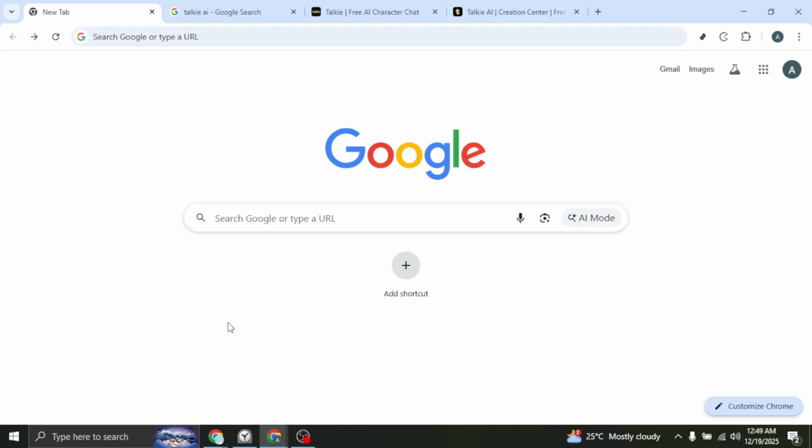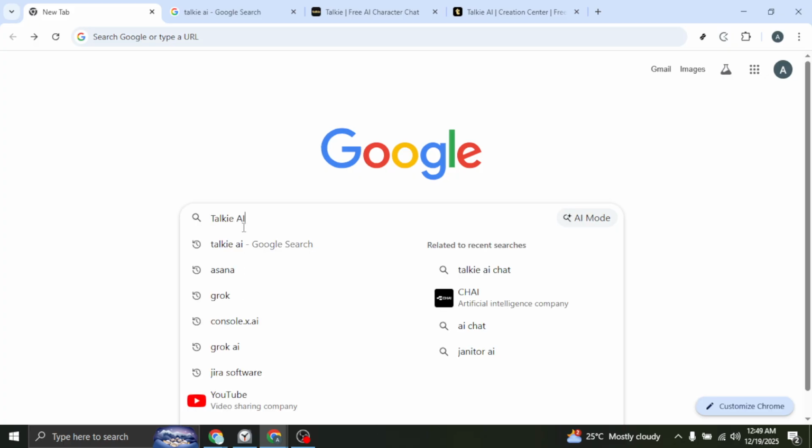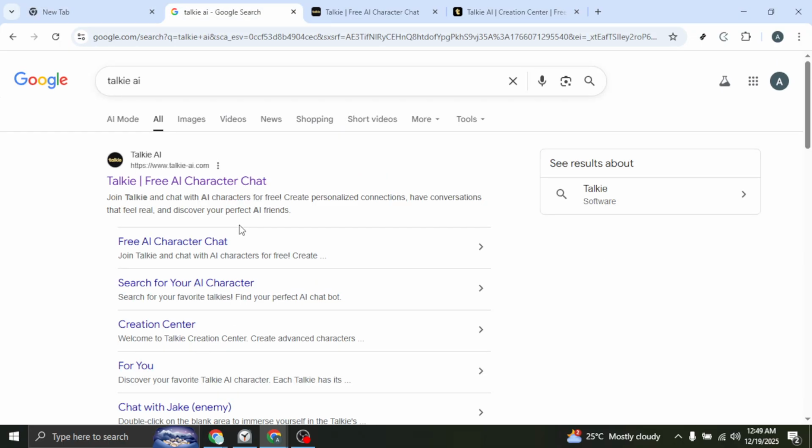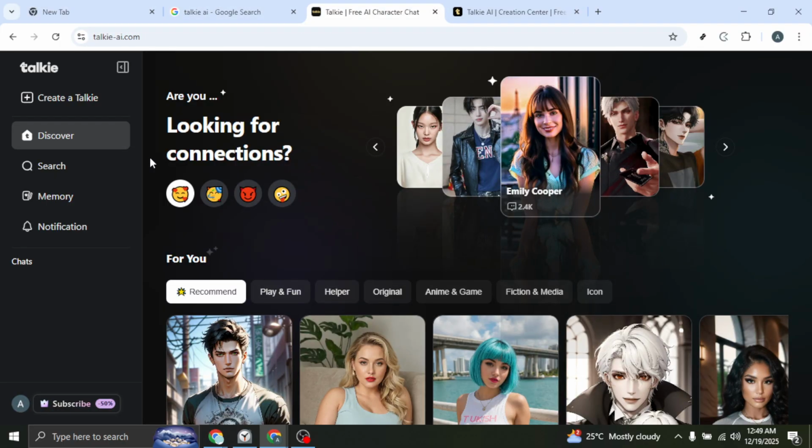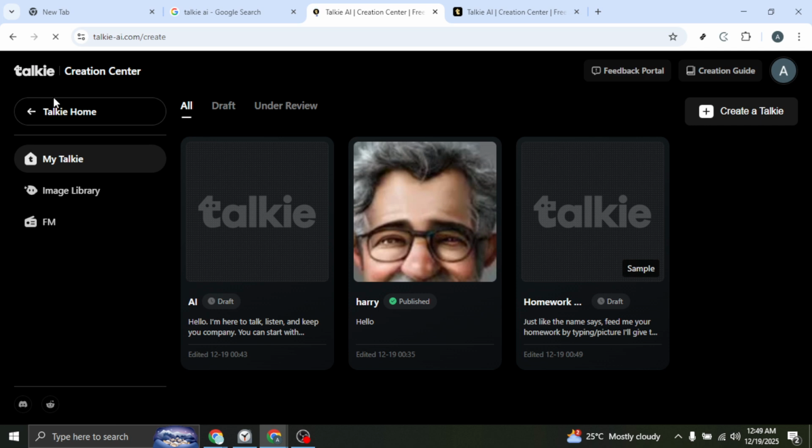Start by opening your browser and heading to Google. In the search bar, type Talkie AI and open the official Talkie AI website. On the home page, look for the Create a Talkie button and click it. If you see a second Create a Talkie prompt, click that as well to open the editor.